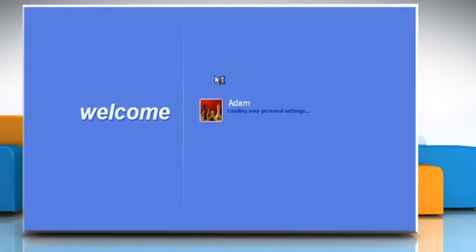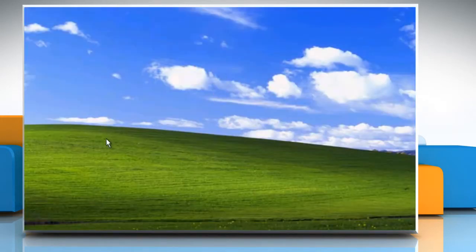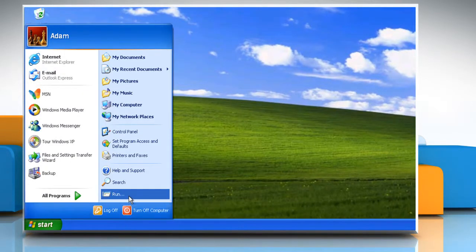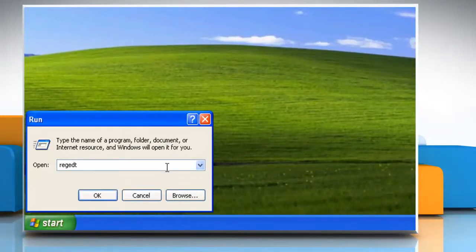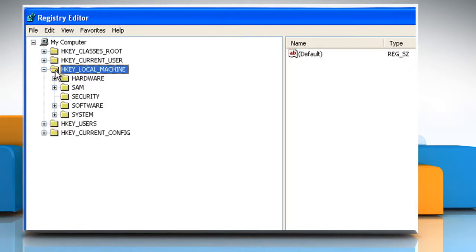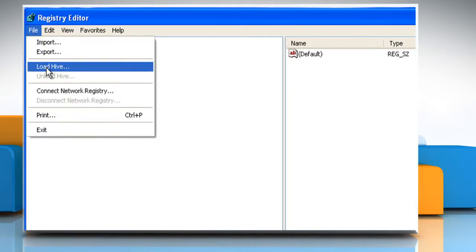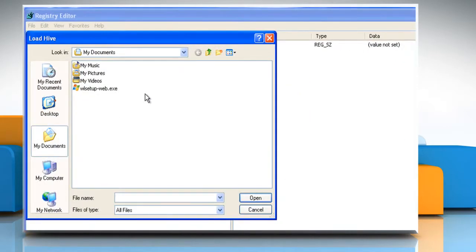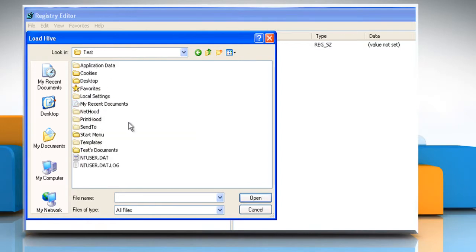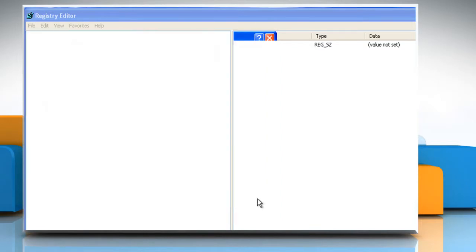Now log on with your administrator user account. To load the test registry hive, click on Start, click Run. Type regedt32 and then click on OK. Click on HKey Local Machine and then from the File menu, click on Load Hive. Navigate to Windows Installation Drive, Documents and Settings, and then the Test folder. Click on the ntuser.dat file and then click on Open.